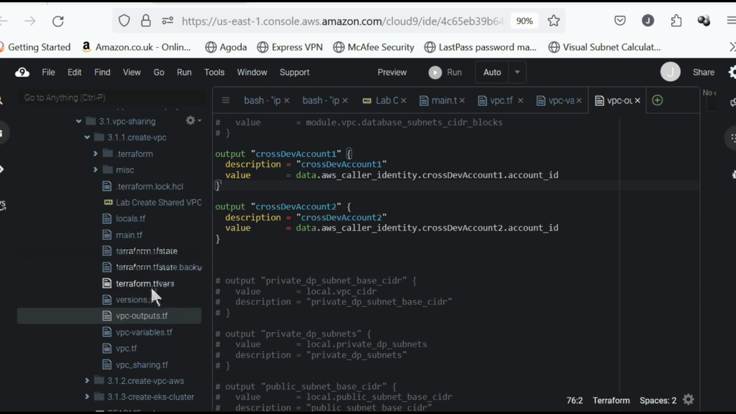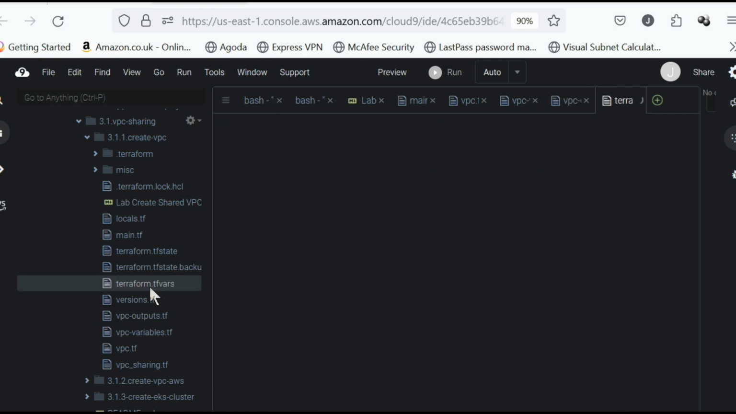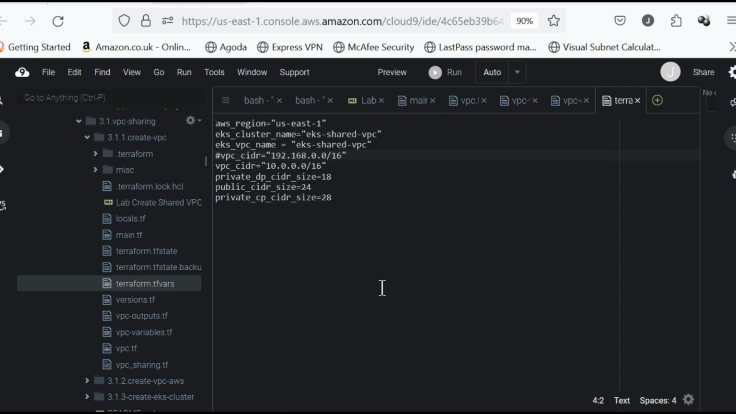And in the terraform.tfvars, you can see the initialization of these variables. The region is us-east-1. Cluster name is eks-shared-VPC. I'm using the same name for the VPC and the cluster. VPC CIDR block is 10.0.0.0/16. So this is 65,000 IPs for this VPC. This is the max size that you can allocate to a VPC.